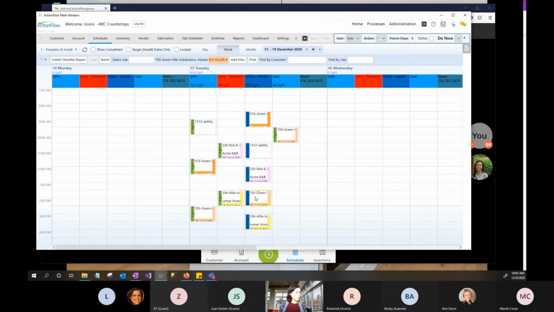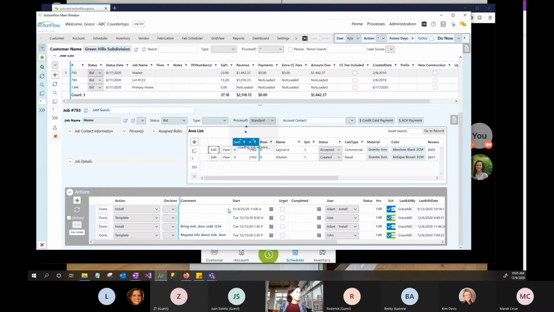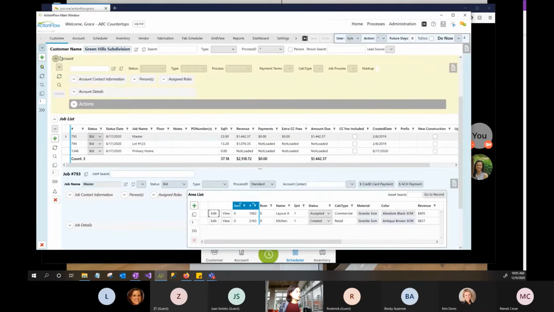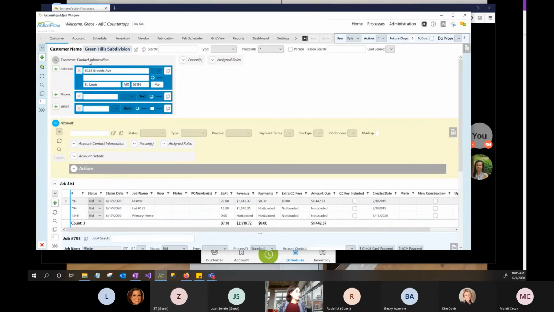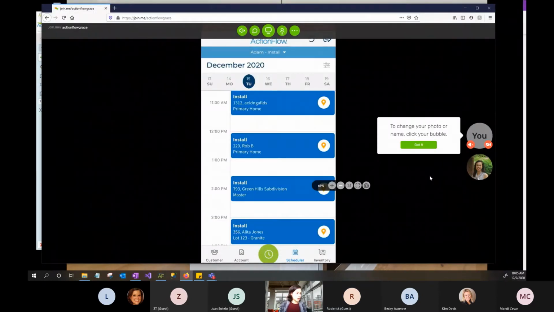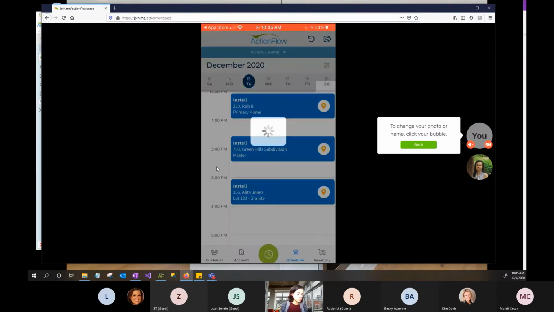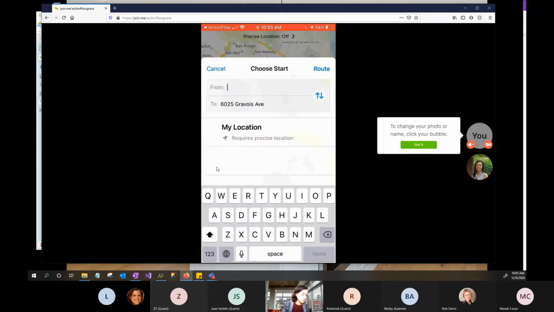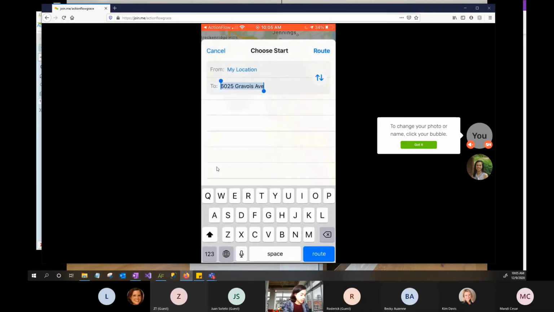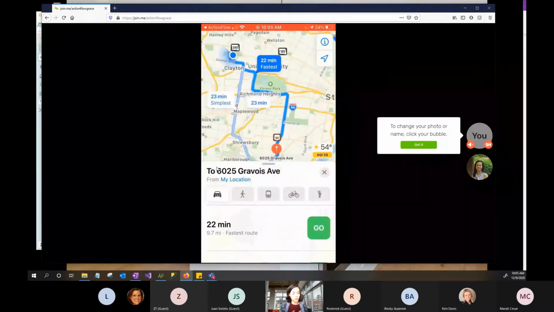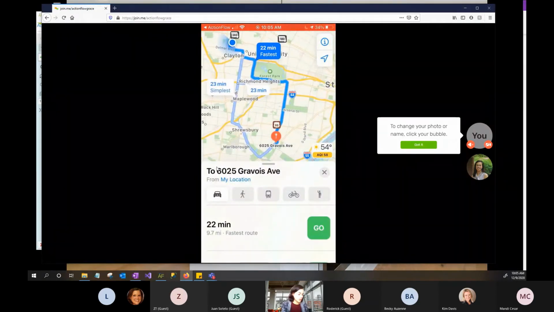And if I go into this Green Hills subdivision job, I'm going to go to parent. And we can see at the top of this job, there's a valid address. So if I go back into my mobile app and click, it's hiding, and click this map button. In this case, it's opening up Apple Maps, and it can then route my location. So in order for that to work, you do have to make sure there's a valid address, and in this case, it's using Apple Maps.